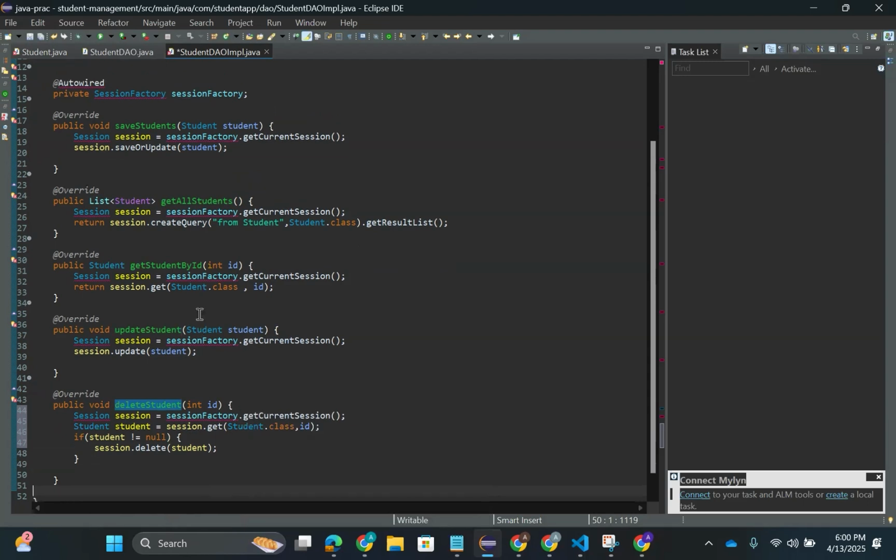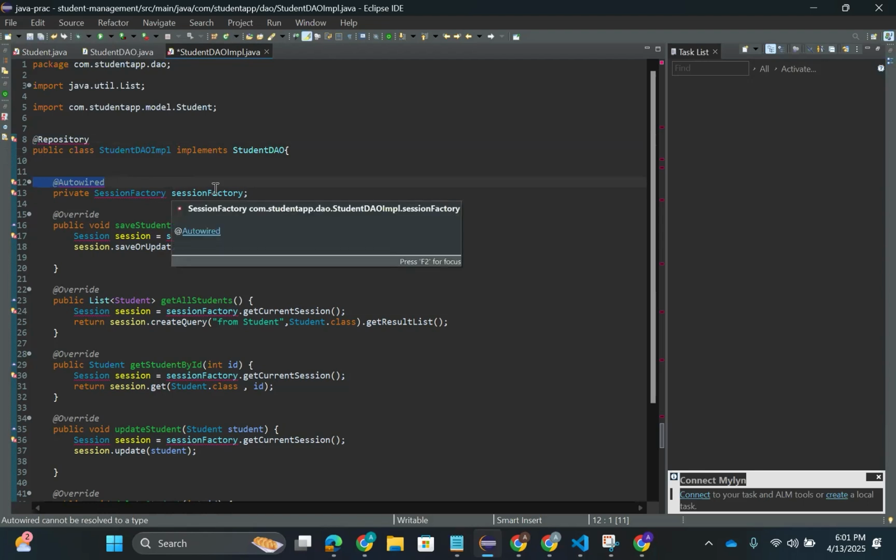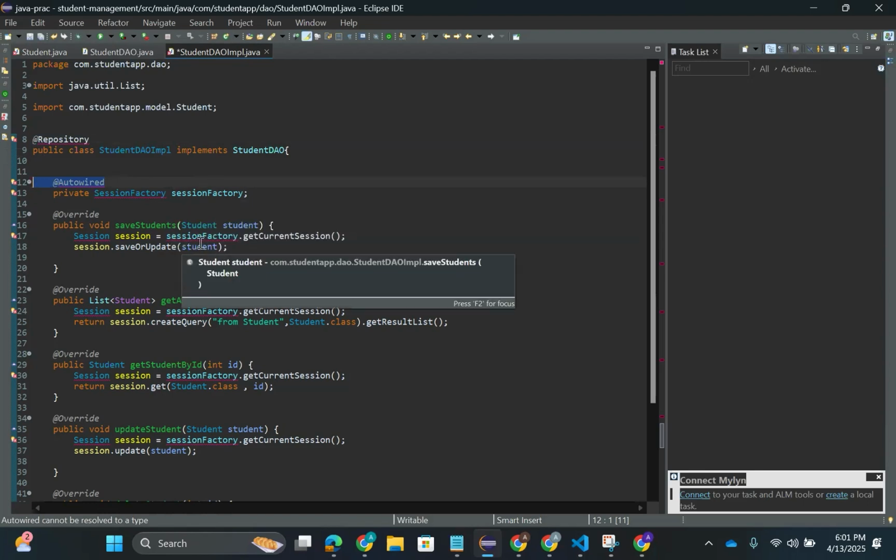Let me just give you an overview again. So add the Repository, which I told you is a Spring annotation, which will make this class a DAO bean. This will tell Spring to automatically detect and register this bean during component scanning. And when we use Autowire, it is an automatic injection of the session factory bean, which is set up in the Spring configuration. Spring injects the Hibernate session factory so that we can interact with the database.